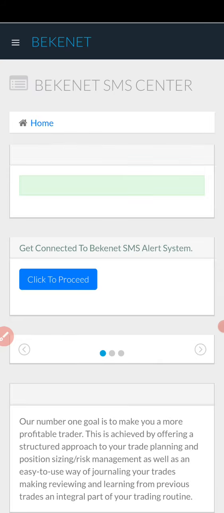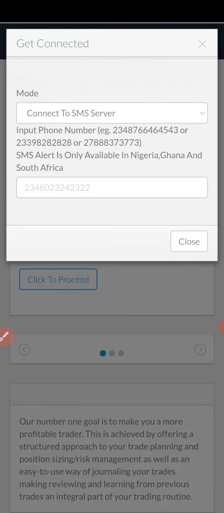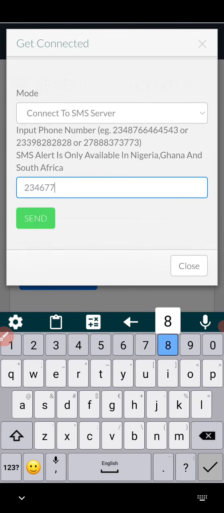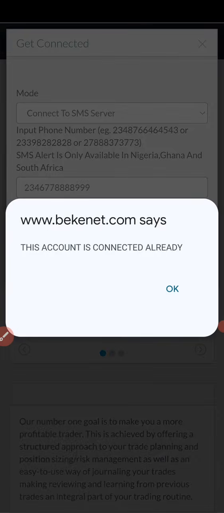Once you click on SMS setup, you click on proceed. Just put your phone number, 234, put your number. I've already done that, so I'm just putting a random number. Put it, you okay it.